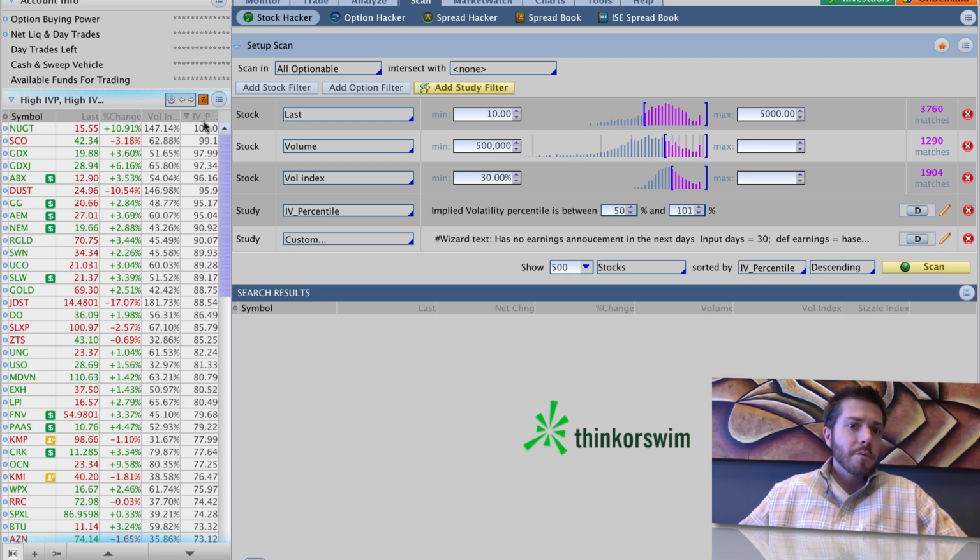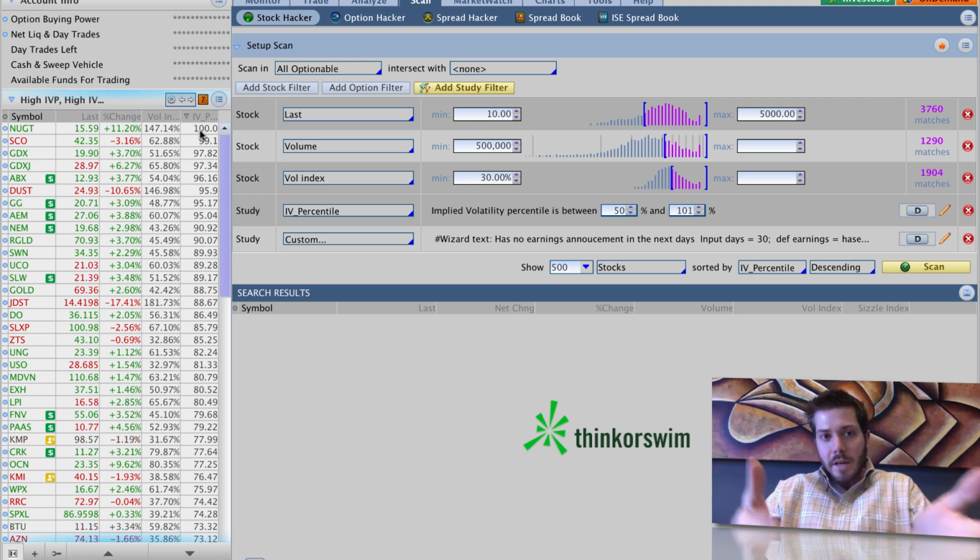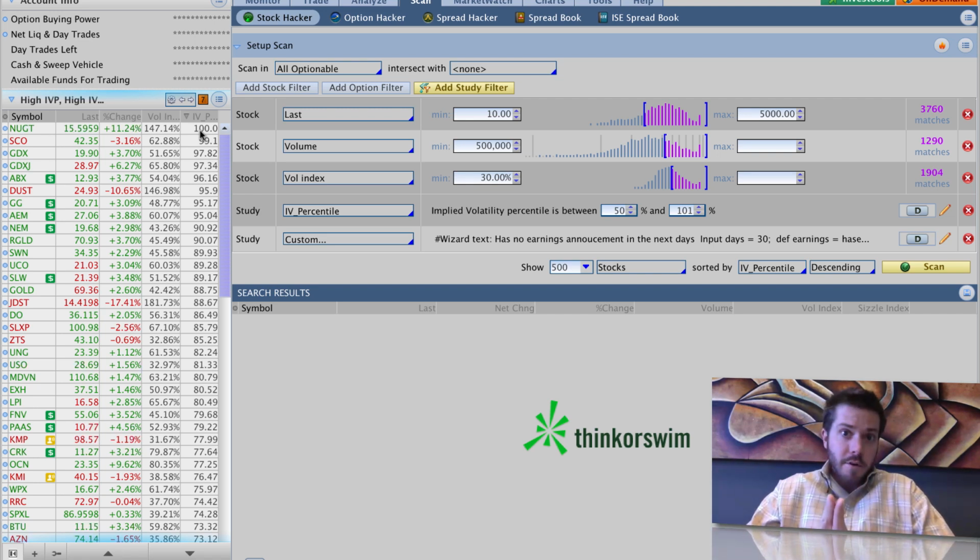So, I prefer descending order, where the highest IV percentile is at the top, because the higher the IV percentile, the better, in my opinion, because there's more premium built into that, and that's going to make for a more advantageous opportunity to sell premium, which in turn is going to make for a potentially more advantageous looking Iron Condor to enter. So that kind of covers the first part.